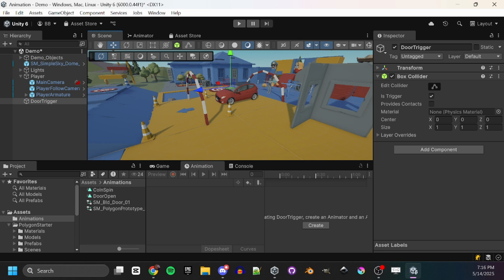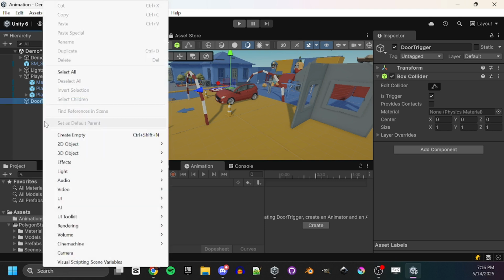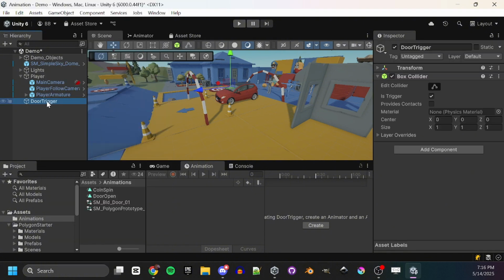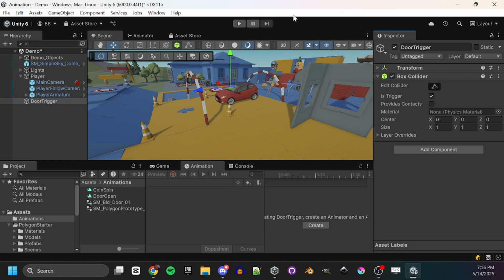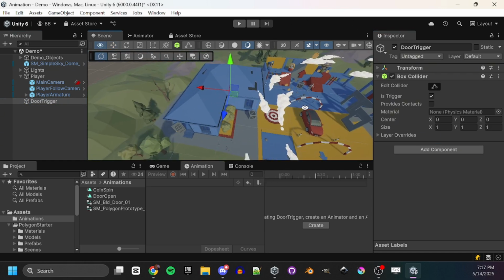So yeah, if you right click here and click create empty, and then add component and put a box collider on it. Now, because it's invisible, it's going to be a little tricky to make sure you're in the right place.